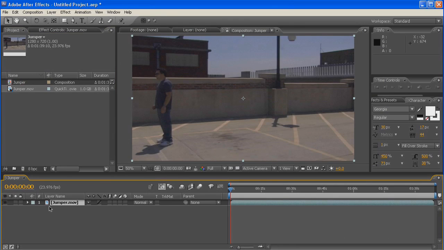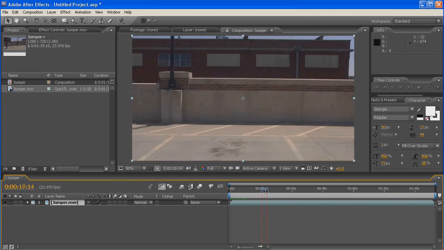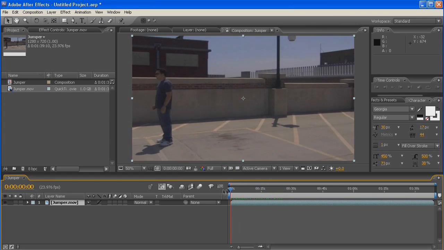Now, as I move through the timeline, you can see that I have blocks of frames at different angles. What we are going to do is create a panorama. Now, there's more than one way to create a decent panorama. I'm going to show you one way.